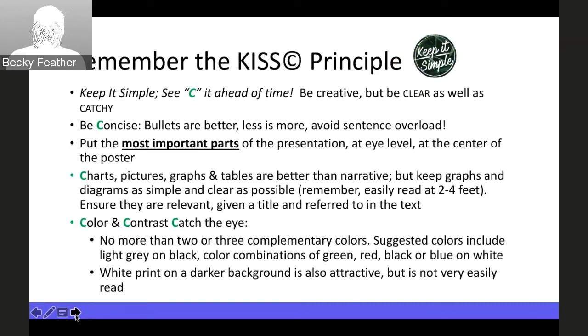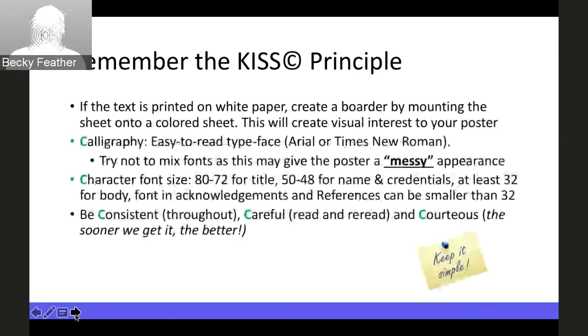And then the color contrast and things that catch the eye. Be really careful that you don't overload with colors. Make sure they complement each other. Some colors included are light gray or black or color combinations. And if you're going to use white print on a dark background, that's also attractive. But remember, that's not always as easy to read. It may look good when you're putting it on the computer, when you're setting up your poster, and then you go to print it out and it won't look at all like what you think it might. So be very careful about that, and don't try to get too trendy or use things that are not normally utilized in the way we put print on paper.